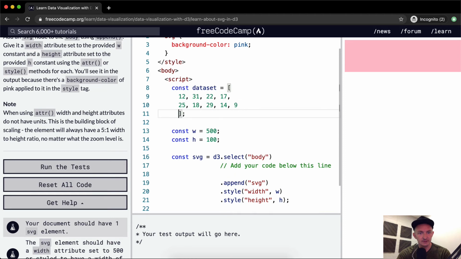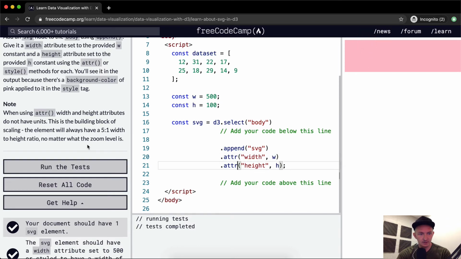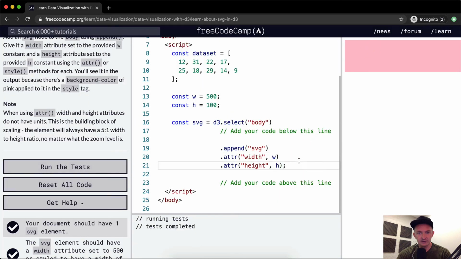So what to do next? I think that's actually good to go. Can we do attr the same way? Run the tests. Okay, yeah, that works the same way. So attr and style work the same way.